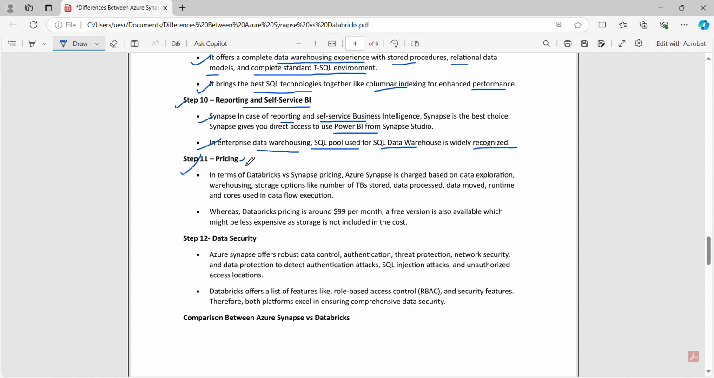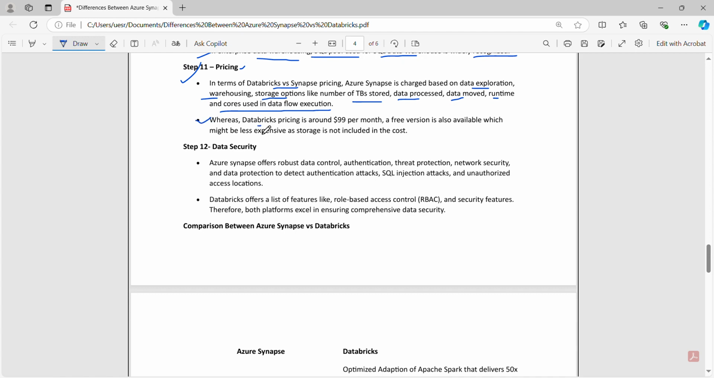Number 11 is pricing. In terms of Databricks versus Synapse pricing, Azure Synapse is charged based on data exploration, warehousing, and storage options like number of TB stored, data processed, data moved, runtime, and cores used in data flow execution. Whereas Databricks pricing is around $99 per month, a free version is also available which might be less expensive as storage is not included in the cost.